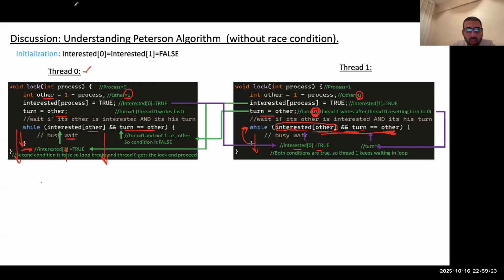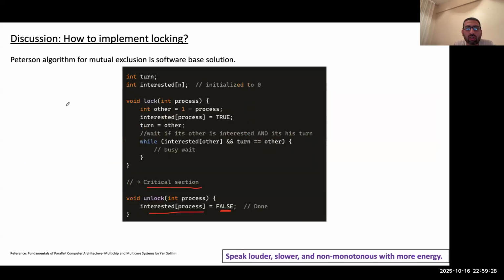But the problem is, if I take you to the previous slide, what is n? N is the number of threads which are sharing the same data or critical section, right? So if the number of threads is 2, we will have two elements in the array. But if the number of interested threads is 10, this Peterson algorithm will not work as it is, right? We need to modify it.